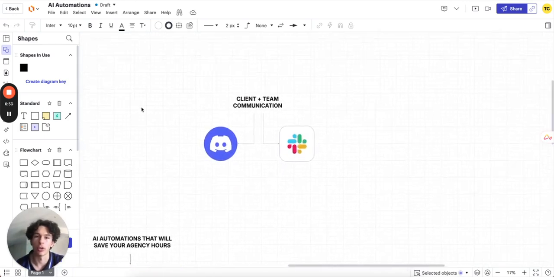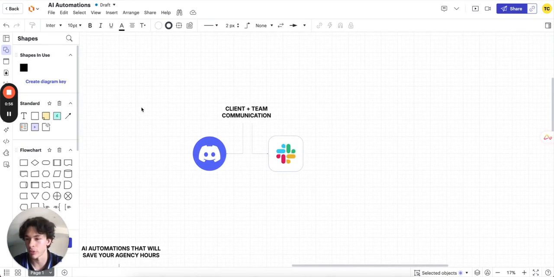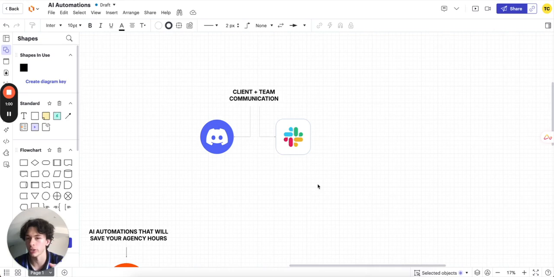Okay, so first of all, I do recommend having some sort of client or team communication channel. I personally use Discord, but Slack is also very good. And this is kind of where you can keep all of your communication and set up your automations.